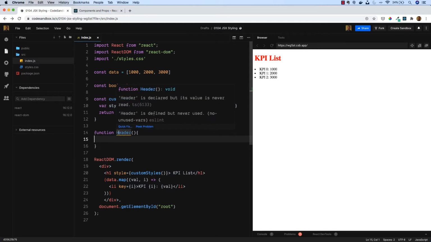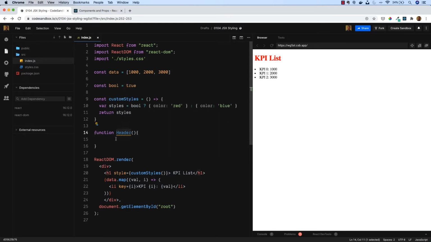Notice I've called this header with a capital H. React recognizes your components with this capital, so when writing your component, it needs to start with a capital letter and not in lower case or camel casing, otherwise React will get confused. You can notice the tags here are all in lower case, so your components do need to be capitalized. And then we can return something in this component.